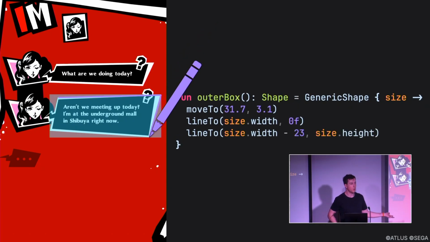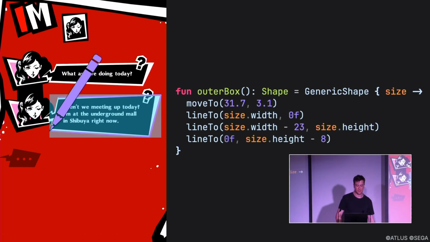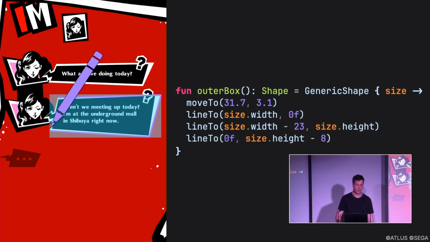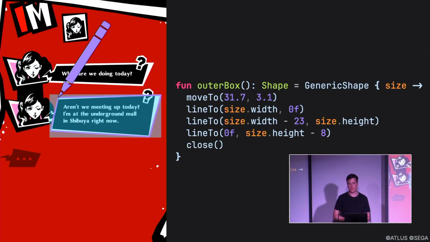Same deal again with the next point. This time we're looking at width and height. Another point. And then finally we call close, that basically says the shape is done, this is what I want to render. Of course, it's not quite this simple, because generic shape, at this point, is a very drawing focused primitive. It's working in pixels. But generally with designs, we're working in DP. We don't want to care.